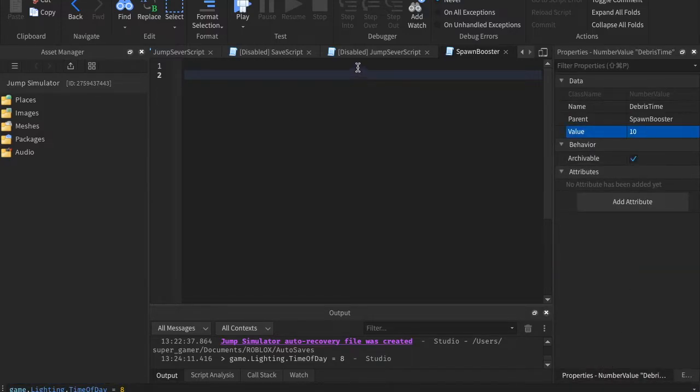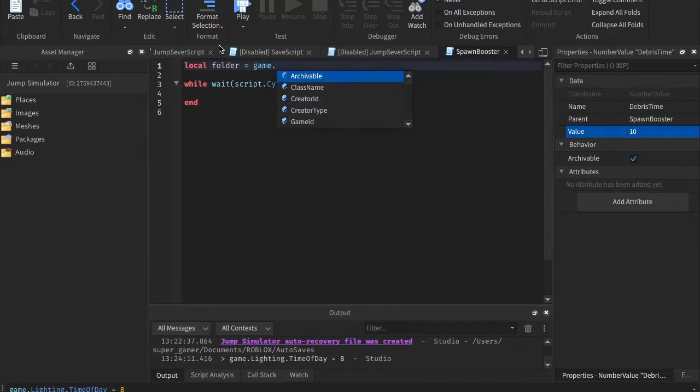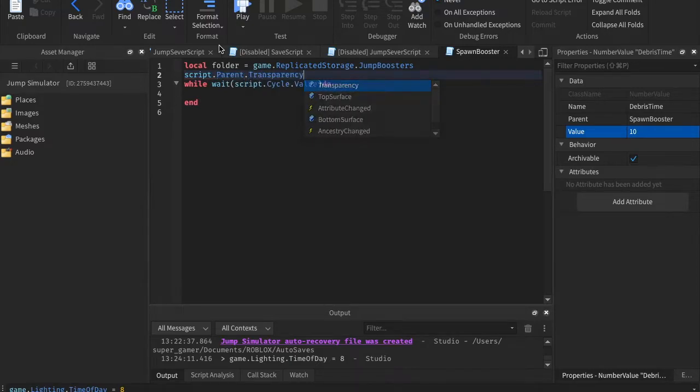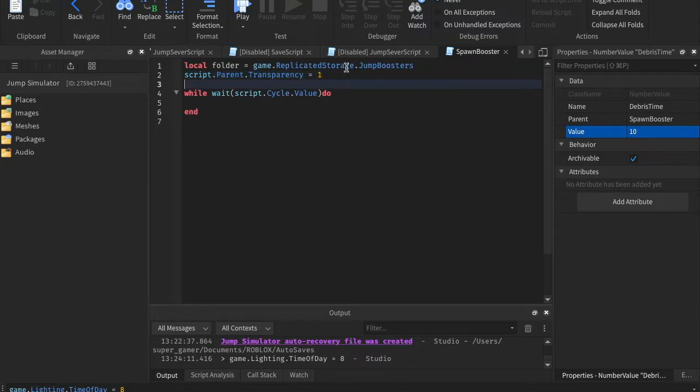So what I'm going to do now is say while wait script.cycle.Value do, and we also need to define the folder. So local folder equals game.ReplicatedStorage.JumpBoosters. We're also going to make the script part's transparency 1, so you don't see it in actual gameplay, but you can see it in Roblox Studio when you're not playing.